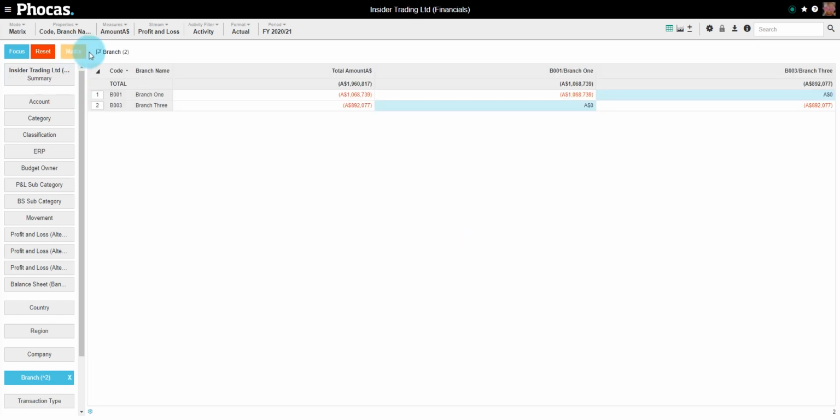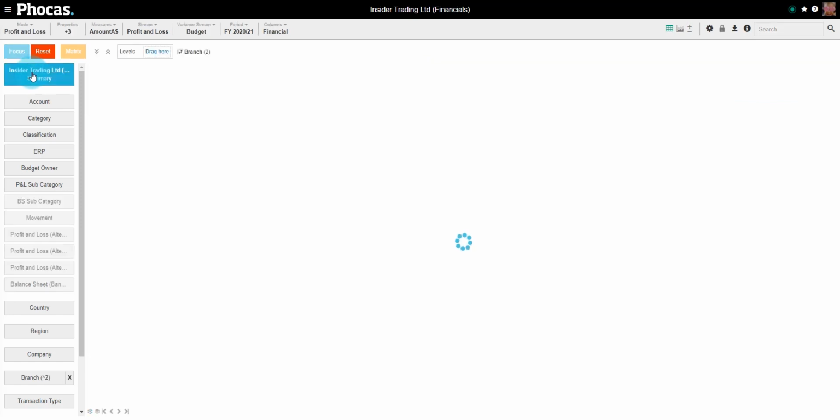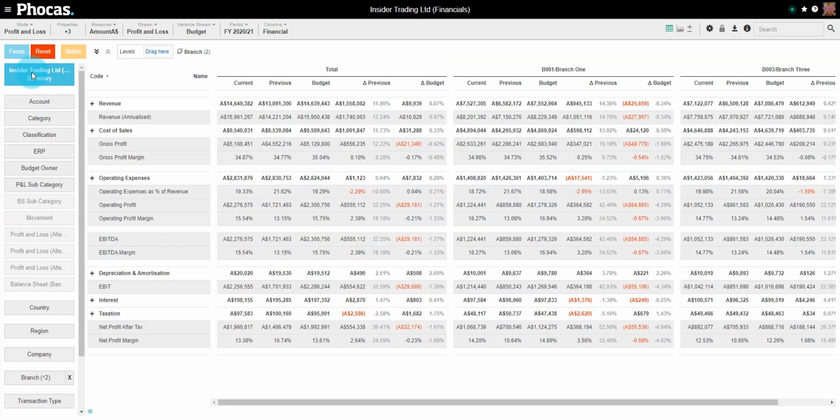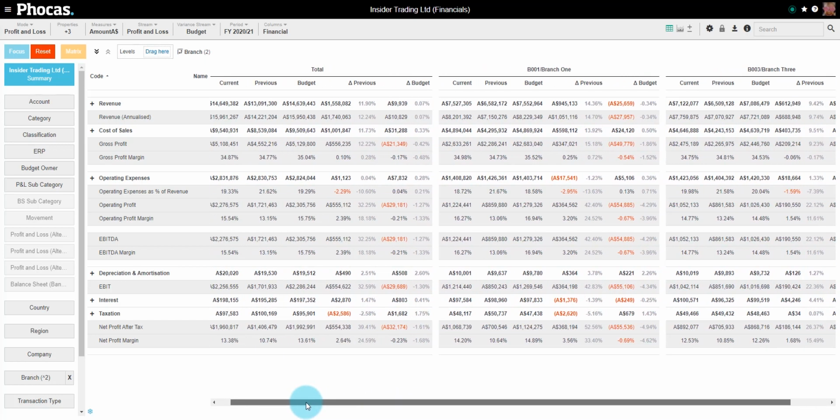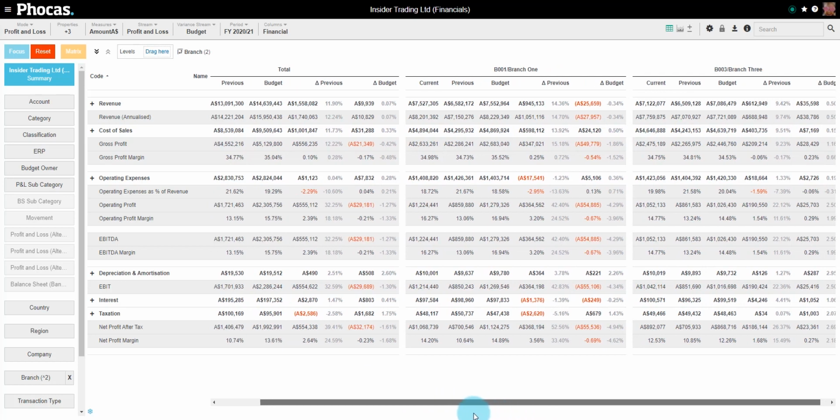This presents my 2 branches side by side in the grid. Once I've done this, I can click back on the summary button and I will see their statements. I'm now looking at branch 1's P&L and branch 3's P&L side by side, and I've also got the combined total on the left hand side. This is a very convenient way of comparing entities within your organization in a side-by-side view of the P&L.